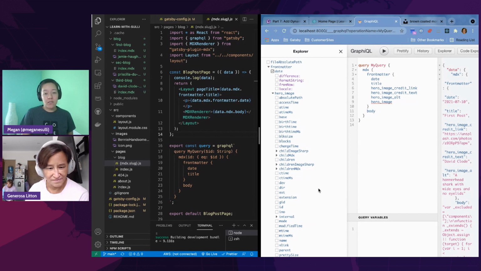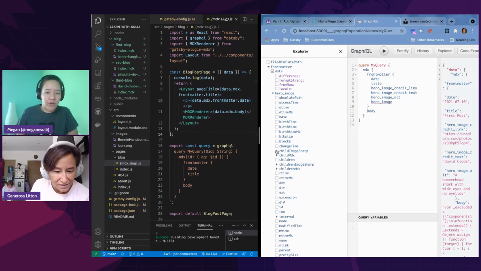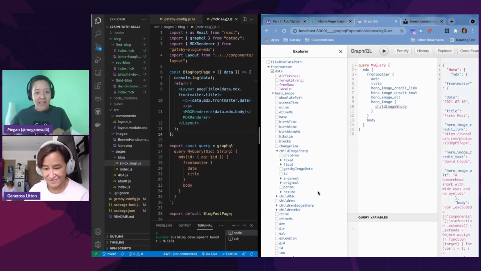And then the second piece is inside of here, there's this child image sharp field. The one above that, there's child image sharp and there's children image sharp. And honestly, I don't know what children image sharp does, but I know that child image sharp is the one that we want. And this is a similar hop, where as Gatsby is building your site, it looks at this file node now. So it looks at hero image, the front matter, says, oh, hey, this looks like a file, let me give you the file node fields.